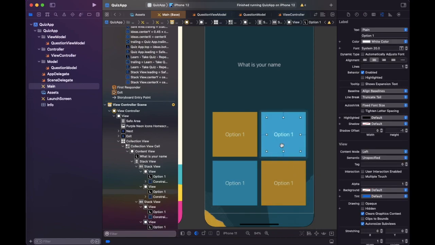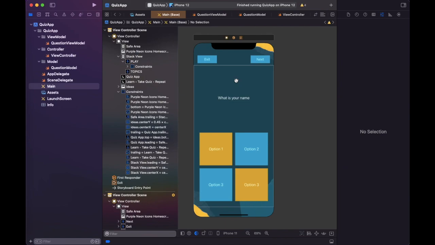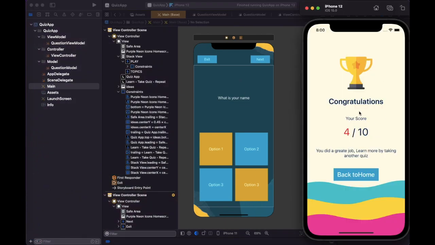Now if you want to change the name of these options, it's totally up to you. Option 2, option 3, option 4, it's totally up to you, whatever you want to do. Now we have completed our second UI. Now let's quickly create the final UI, which we haven't seen thus far. So this is the final UI in which we have an image and these labels.